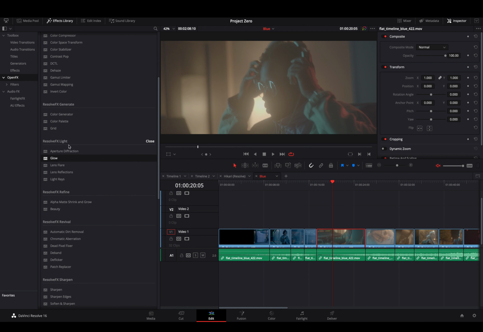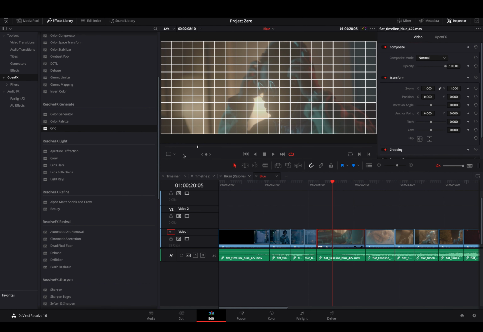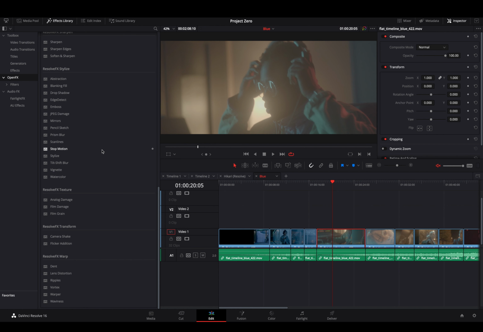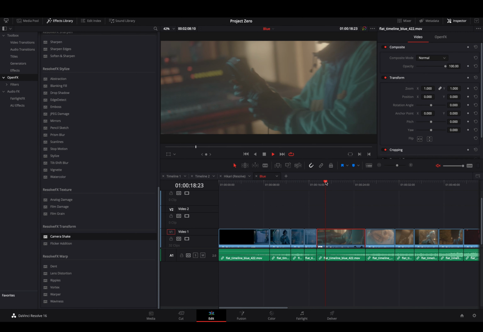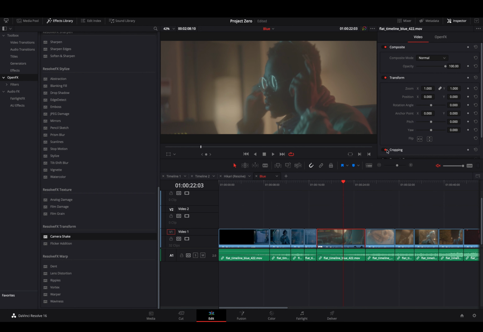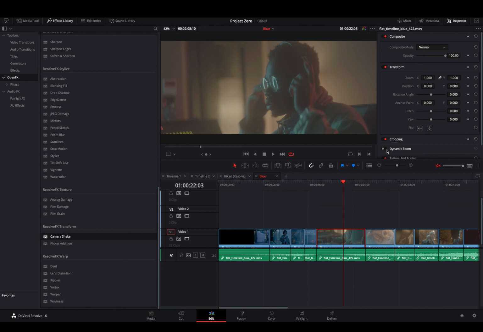Also the light part and the FX generate, if you want to, I don't know, use a grid for a VFX guy, if you want to generate the palette, or a color generator, or you need a color layer. Everything you need is there. You just have to test some of them. Also the grain, another great thing, the camera shake, everything is there, and you just have to test it and know how all of them work, because sometimes they can really change the game of your timeline.